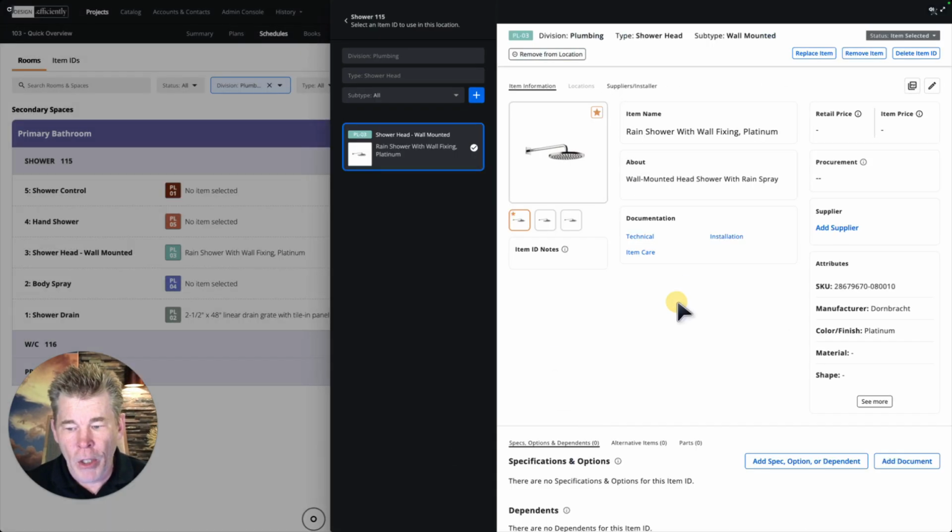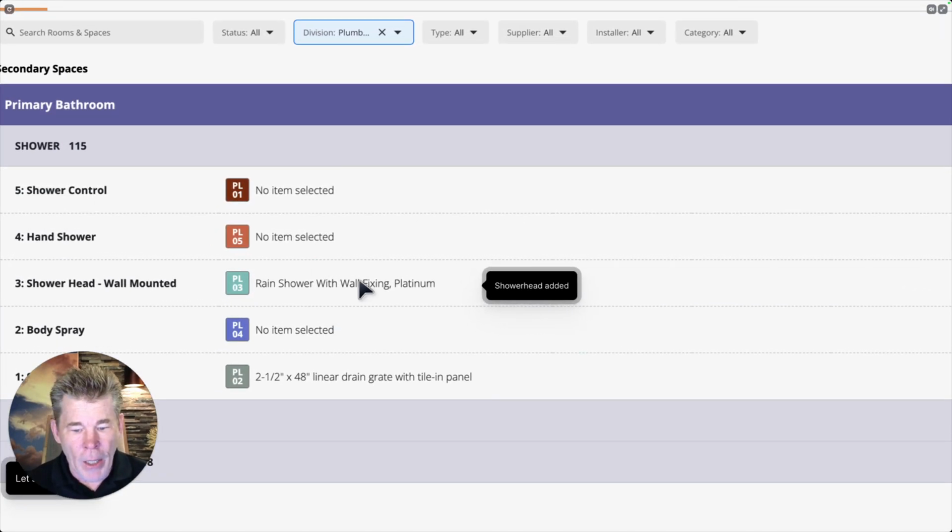Look at all the information that's brought in because we've stored that at the item catalog. If you click more, you'll see all of the specs, the tech doc, the install docs, the item care, multiple images, etc. You name it. Fantastic. All right. Now you can see our shower head is added. So we have the two.